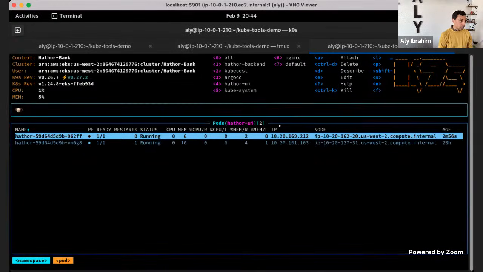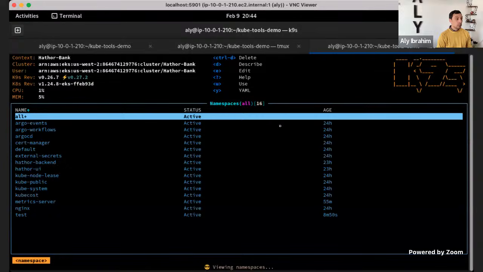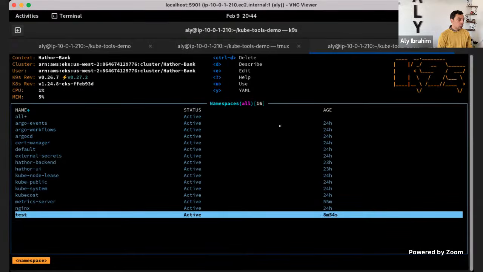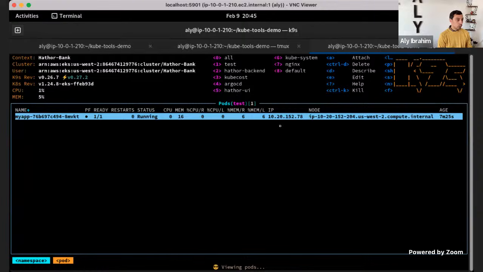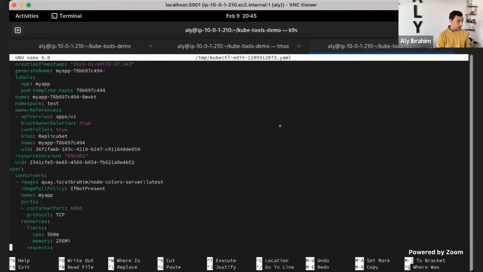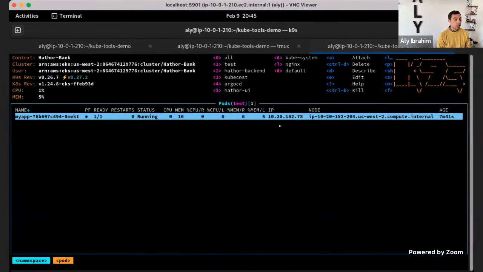So if we go to namespace, for example, and choose the test namespace. Test namespace. So we do that. Let's say we want to edit this YAML file. So instead of kubectl edit, like I was doing in the previous commands, we can just do E, and E will give you the way to edit your pod. So that's from the pod perspective. And similarly, any YAML files.